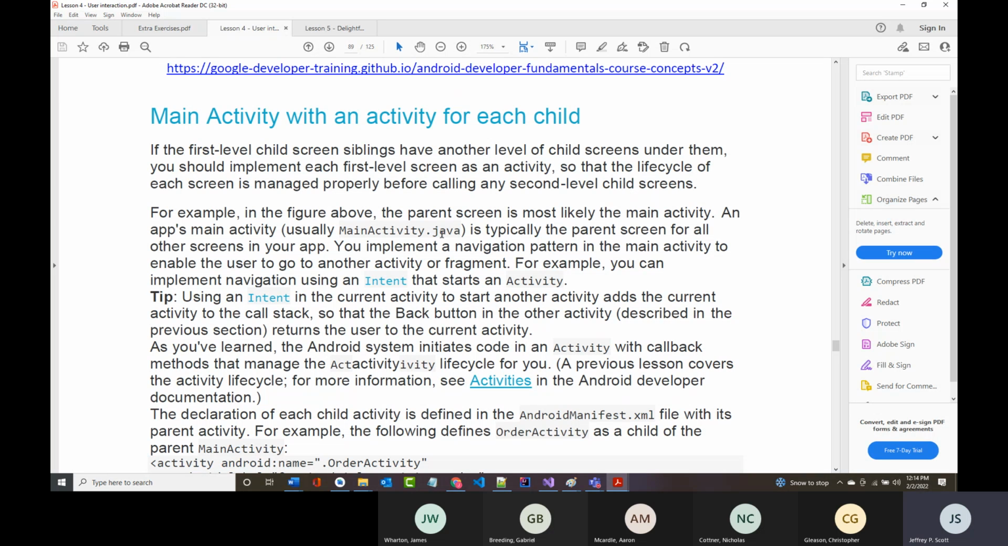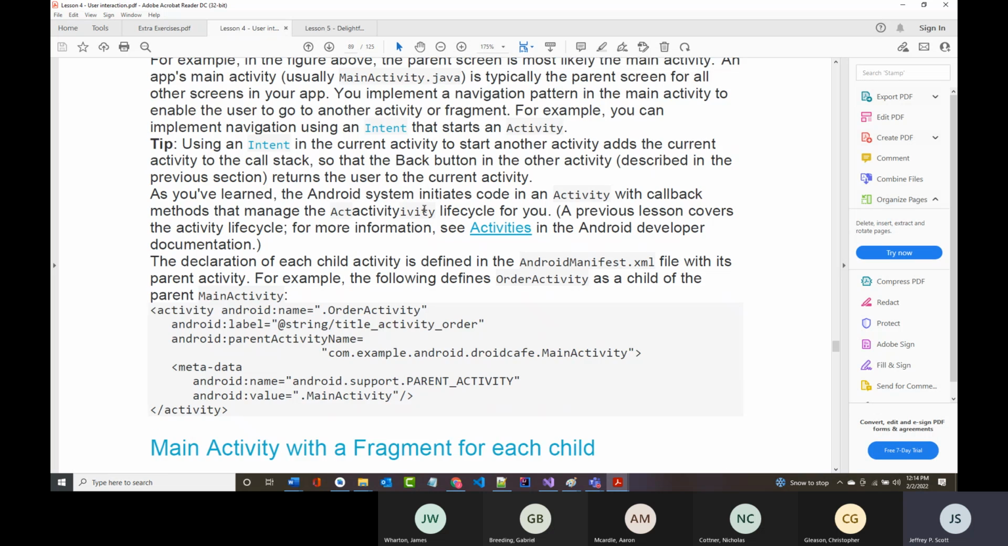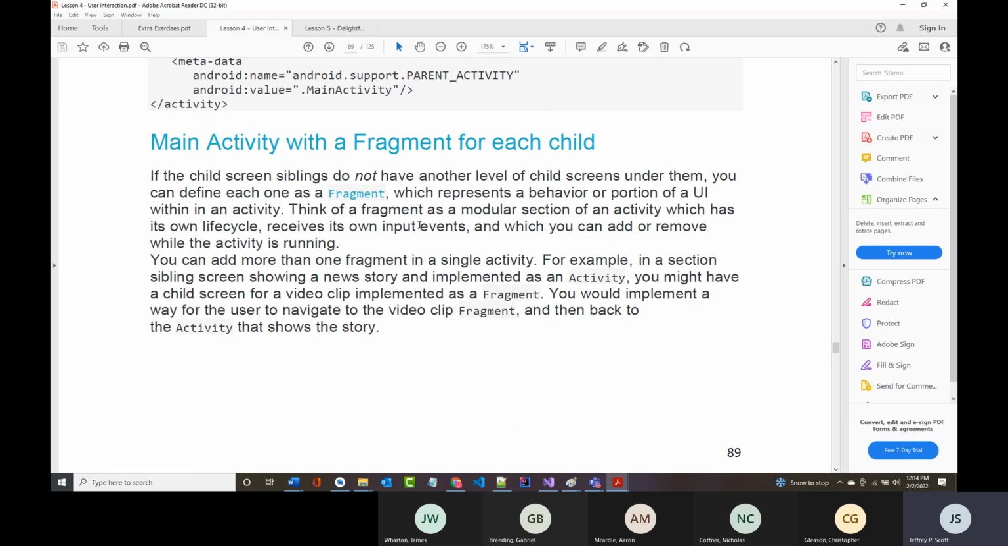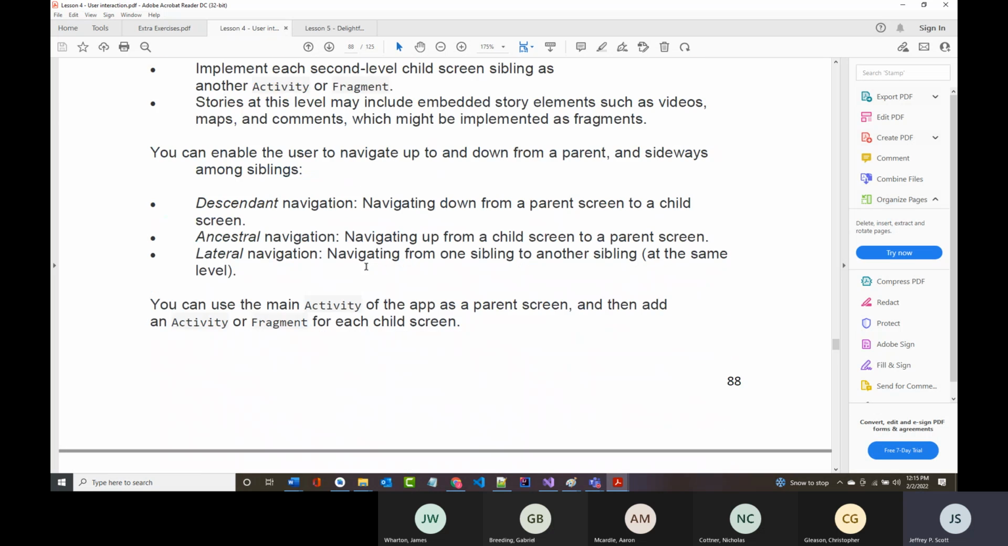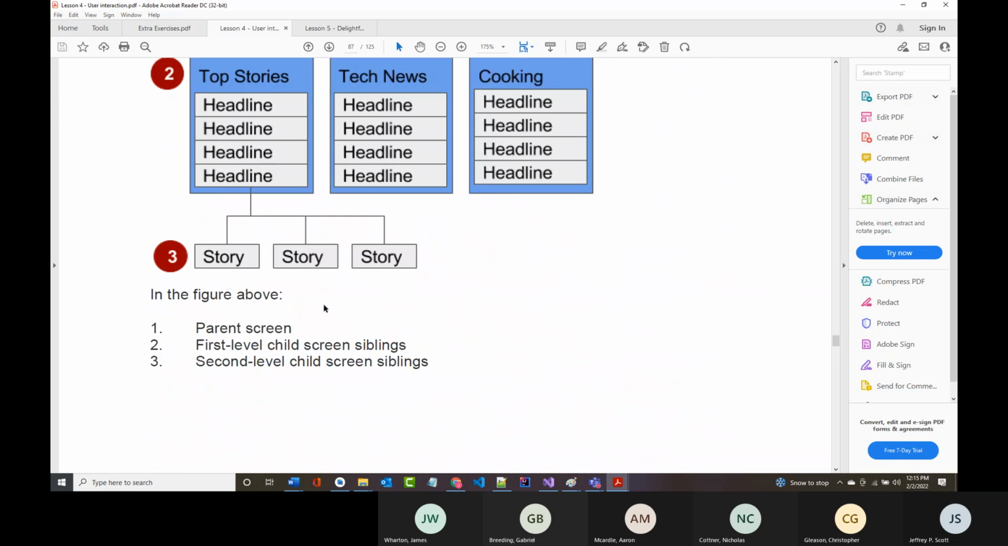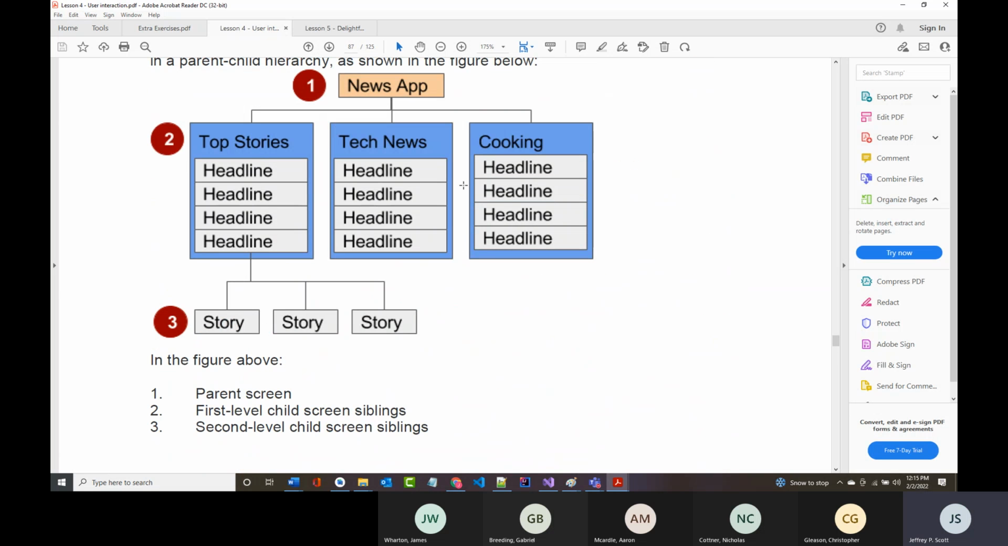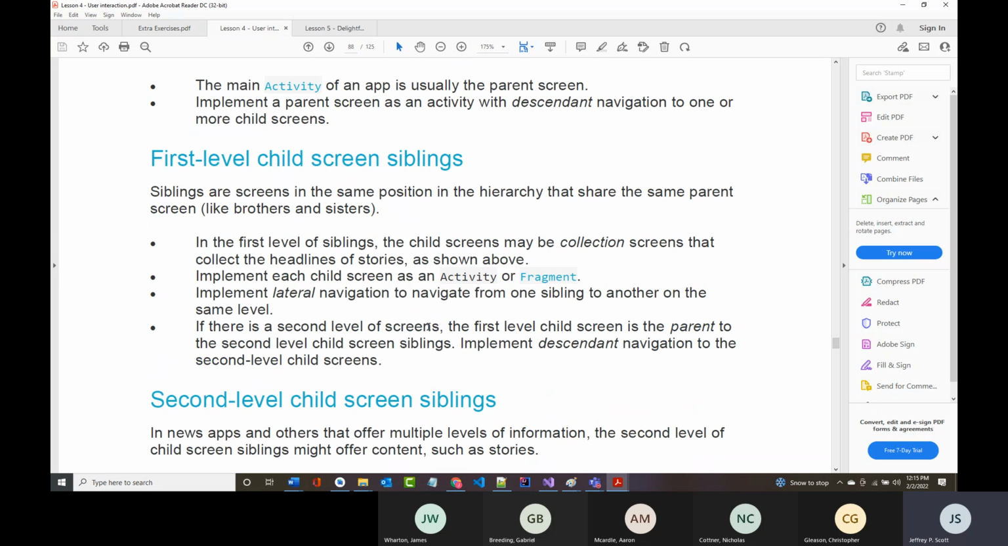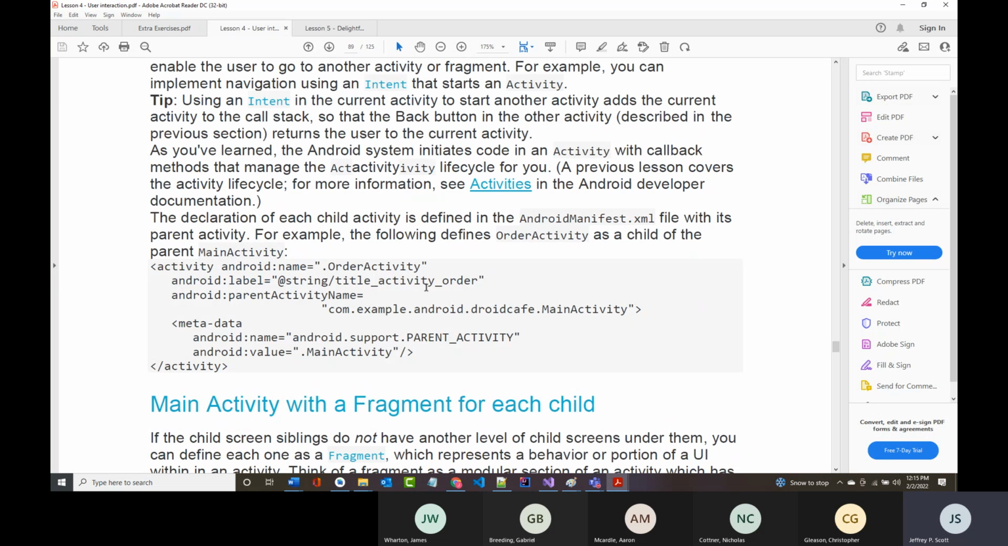All right. So first, this is what they recommend: main activity with an activity for each child. But if you don't want to do that, as mentioned on the bottom of page 89, you can do it with a fragment for each child as well. All right. And they're saying you can do that if there's not another level. So I guess you could even do something like you could have this in its own activity and combine these two in an activity. There's just so many different variations that you could use depending on what it is you want to do.